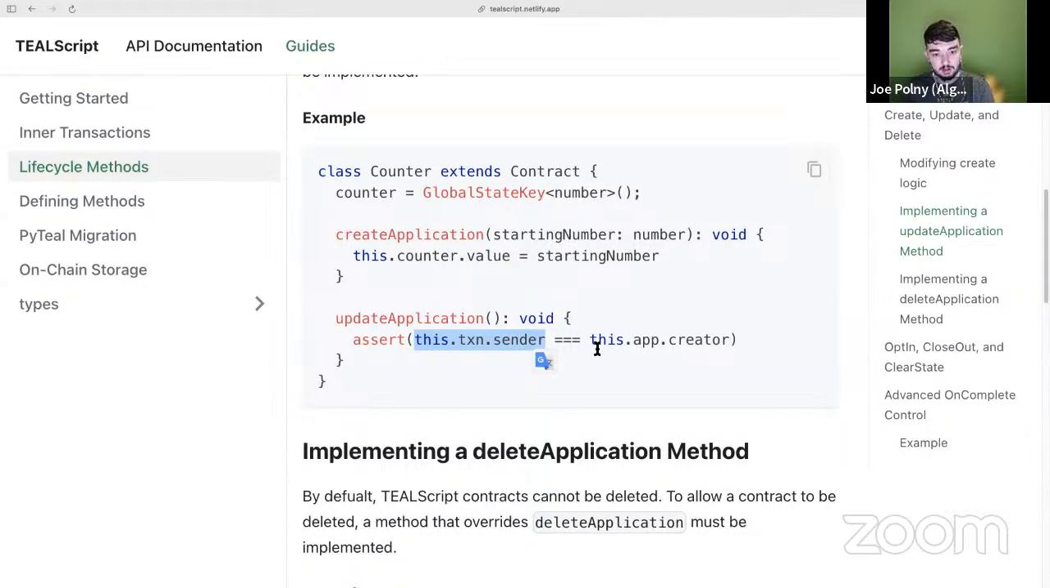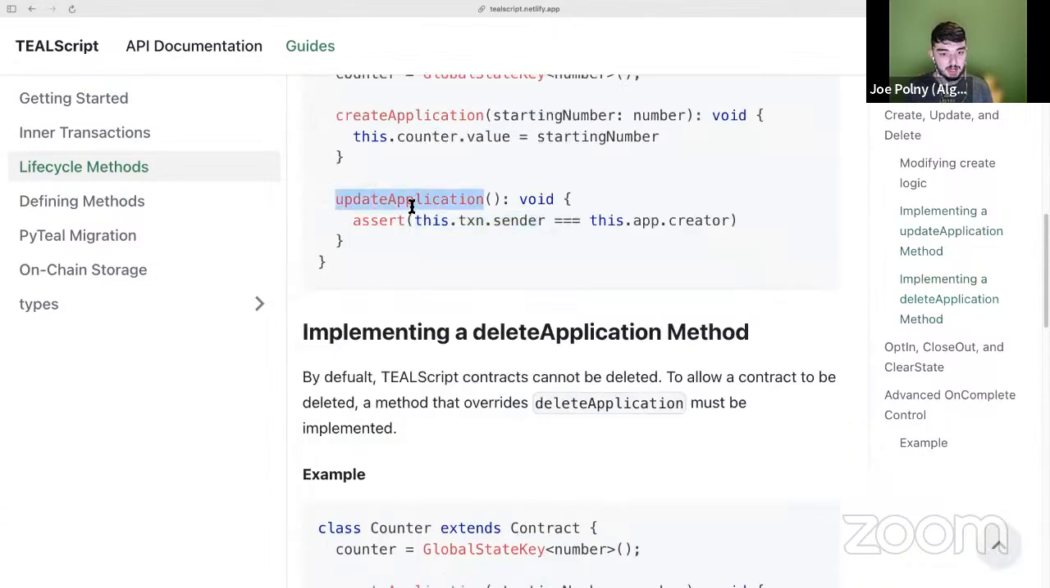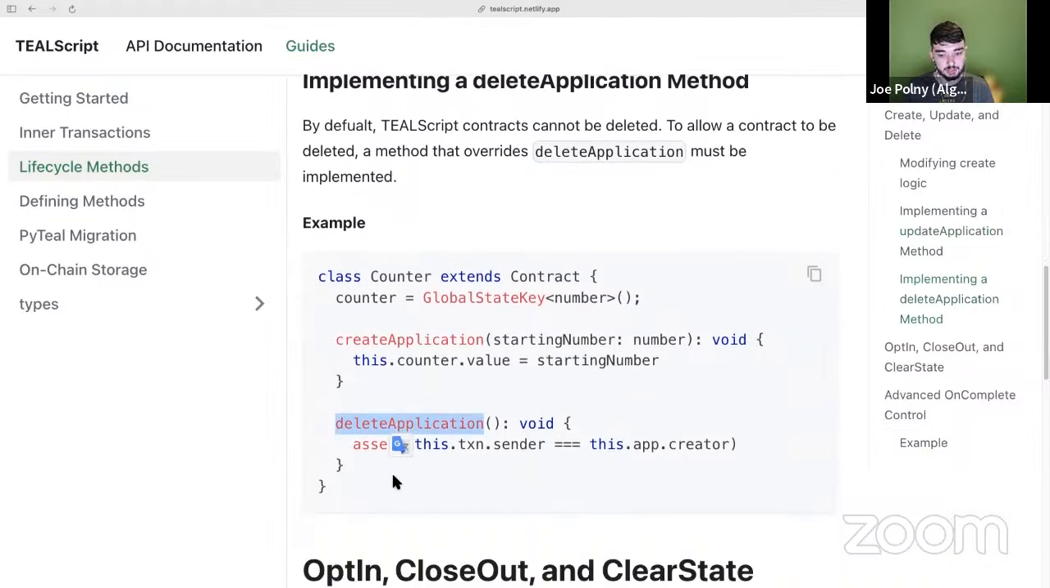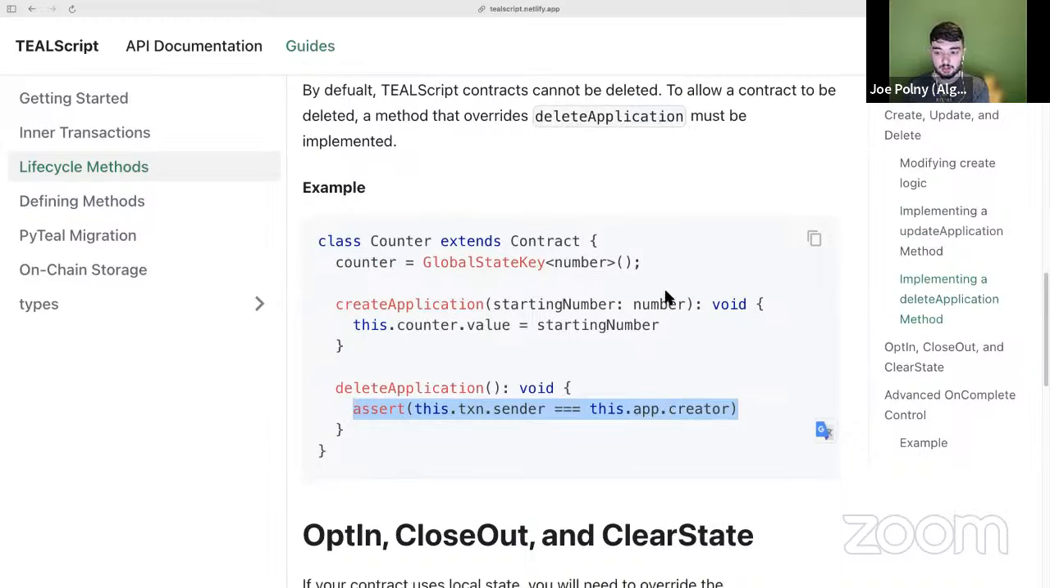So if I wanted to say, only allow this contract to be updated after a month has passed, or after it holds this asset, or if the caller holds this asset, I can do all of those sorts of things. The same exact thing applies for delete. Instead of update application, I define a method called delete application, and this will implement a method for deleting our application. And again, we have the same kind of check: only allow this application to be deleted by our transaction sender and by our creator, by verifying our transaction sender is the same person that created the app.